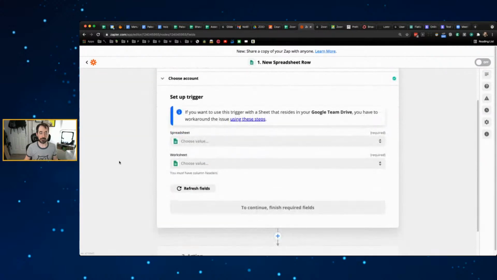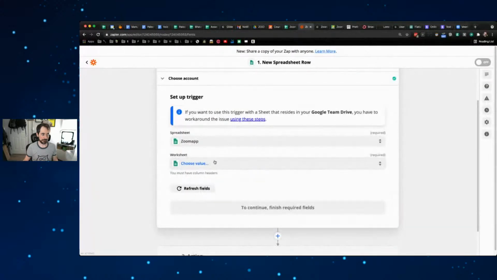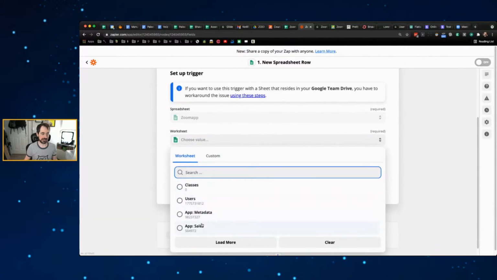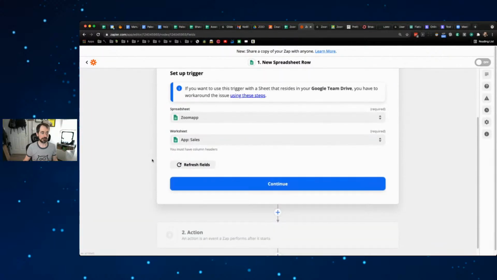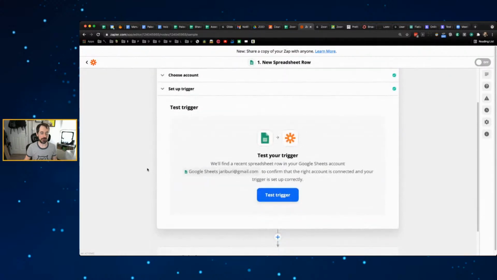And now we're going to set up the trigger. In this case, which spreadsheet are we looking at? In this case, it's going to be our Zoom app. We're going to look at the app sales table. So now every time there's a new row in the app sales table, this Zap, this automation will be triggered. Continue.